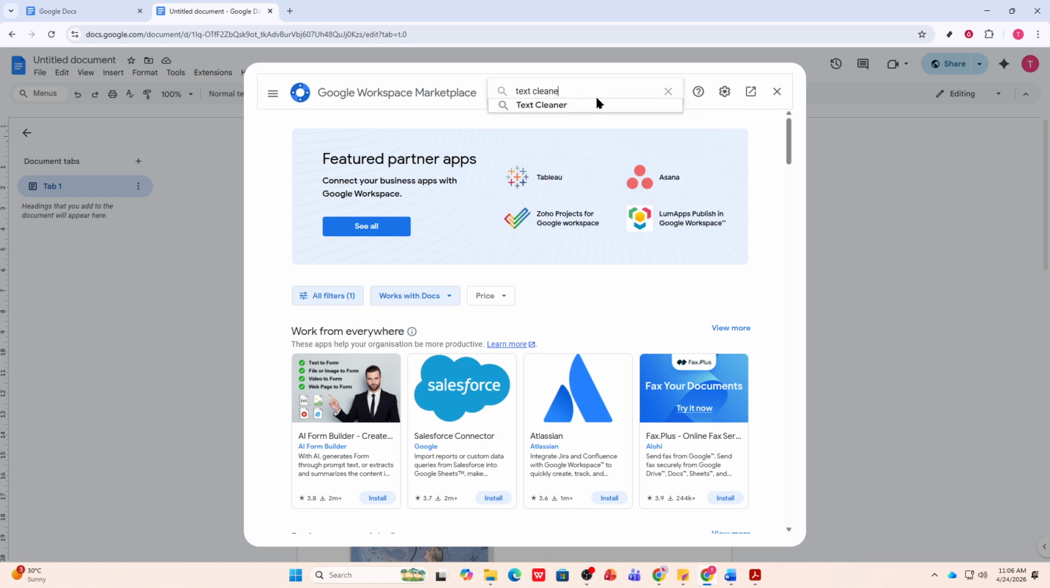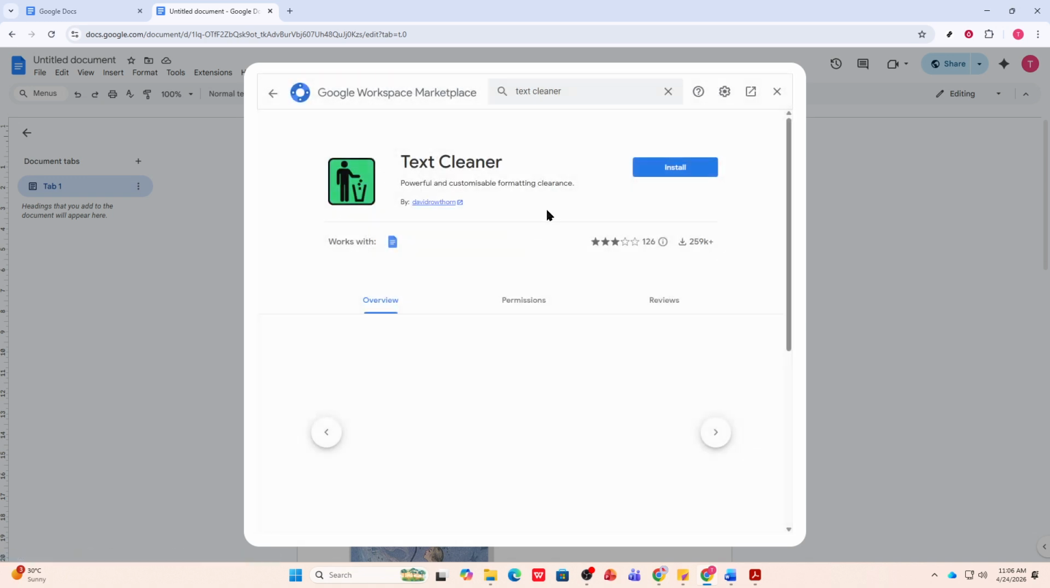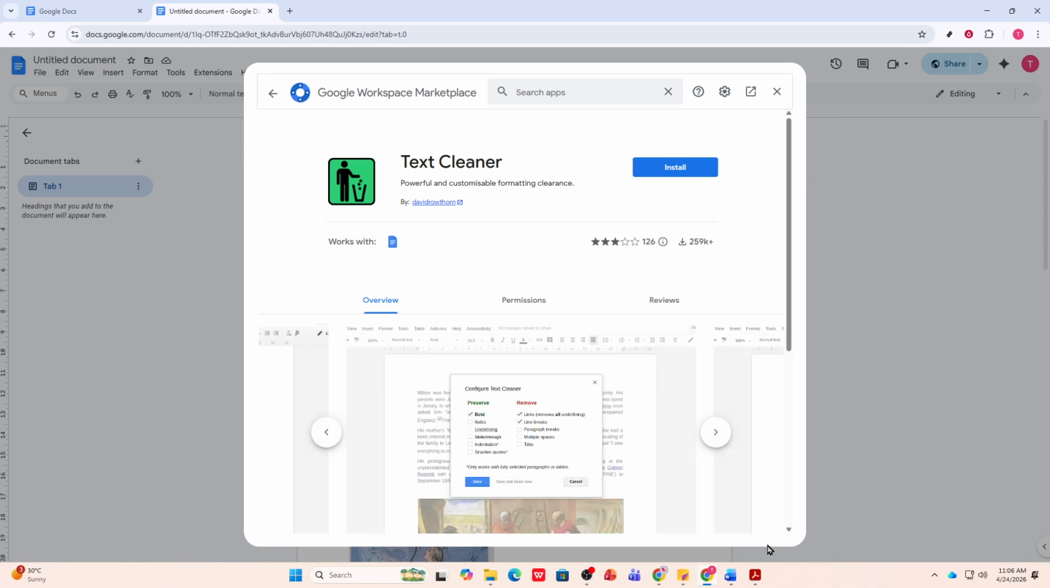With the add-on installed, select the content you want to fix. If you want to repair the entire document, it's fastest to press Ctrl+A on Windows or Command+A on a Mac to select everything at once. If you only need to fix a section, just drag to highlight that portion.